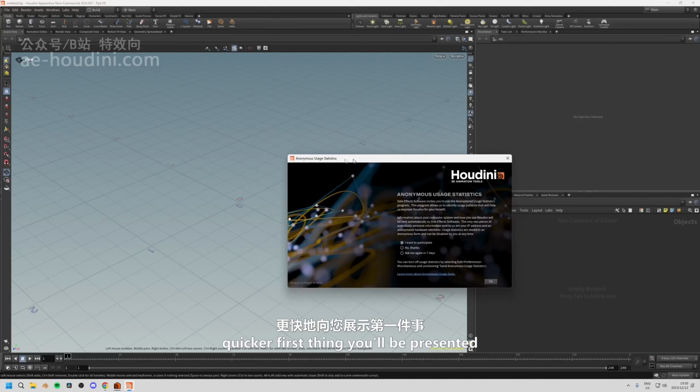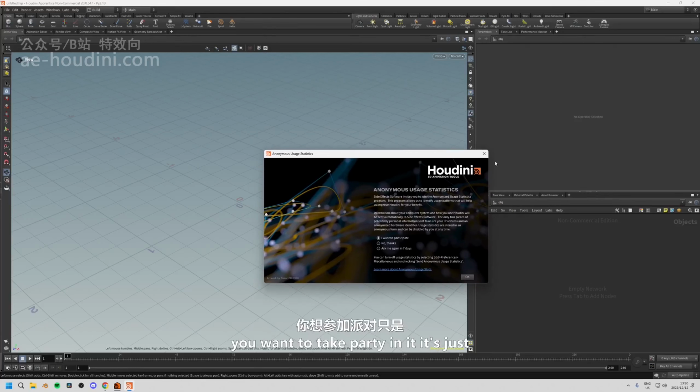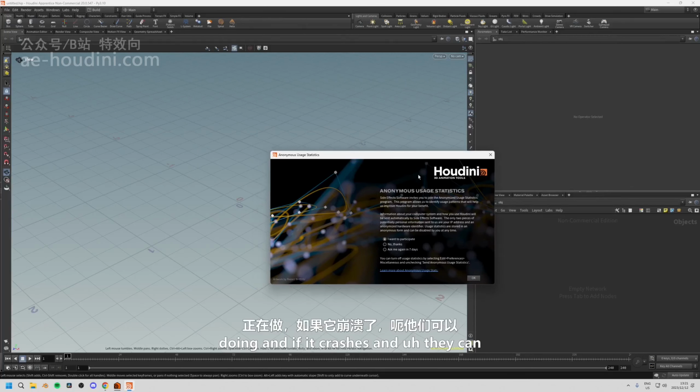First thing you'll be presented with is this usage statistics, and it's up to you whether you want to take part in it. It's just really Side Effects' way to try and gather some information about what your machine's doing and if it crashes, and that can help them down the line. But in my case, I generally just say no thanks.